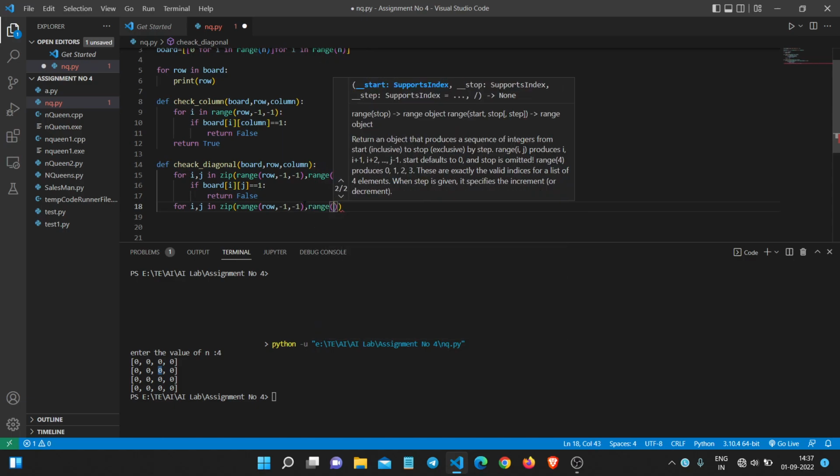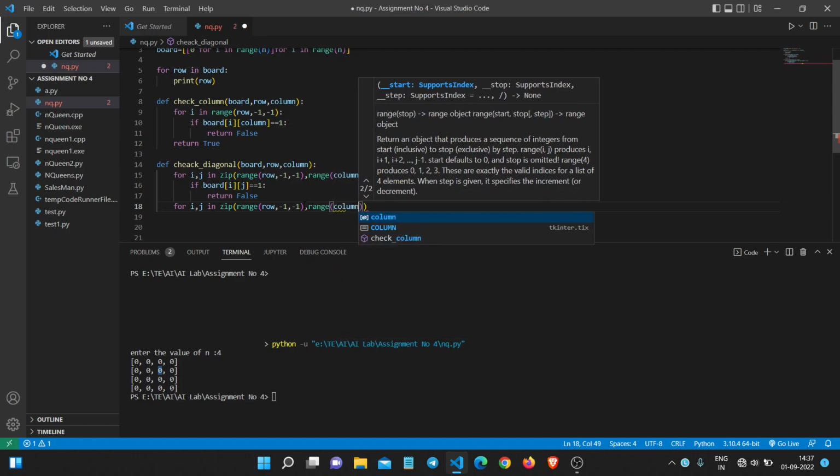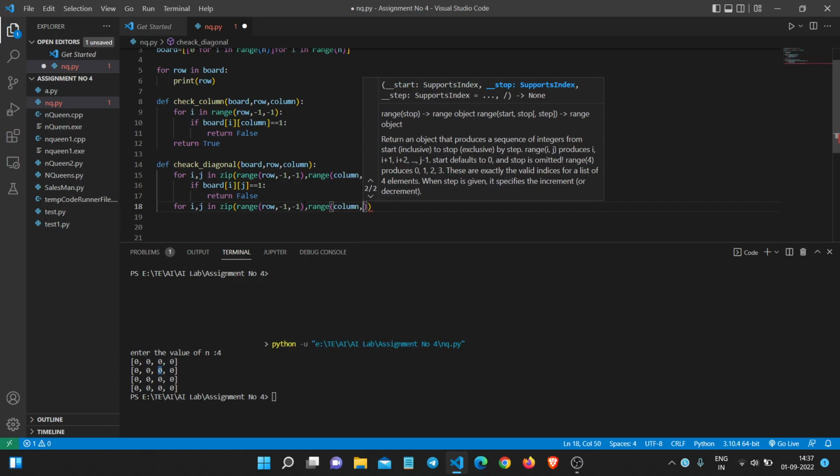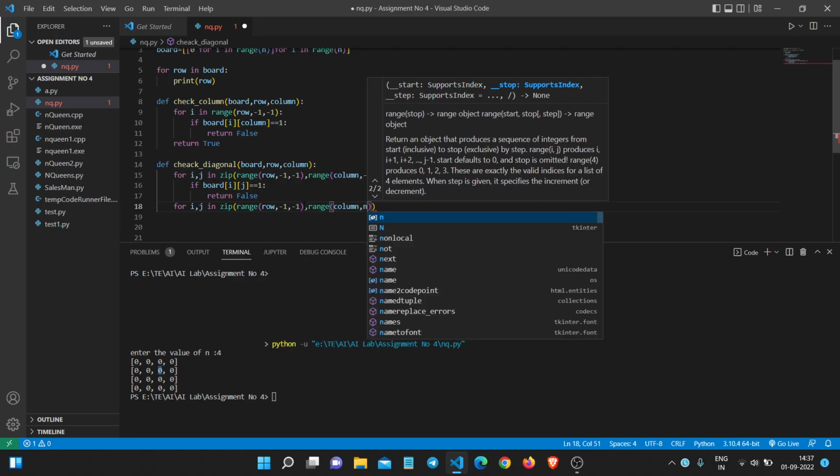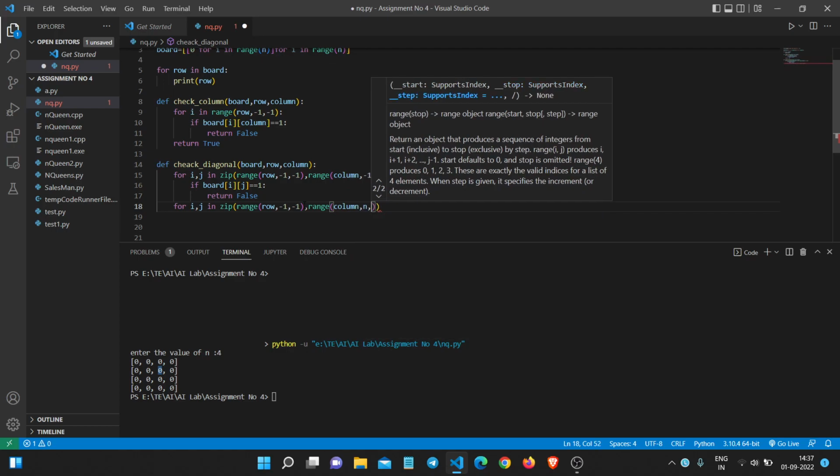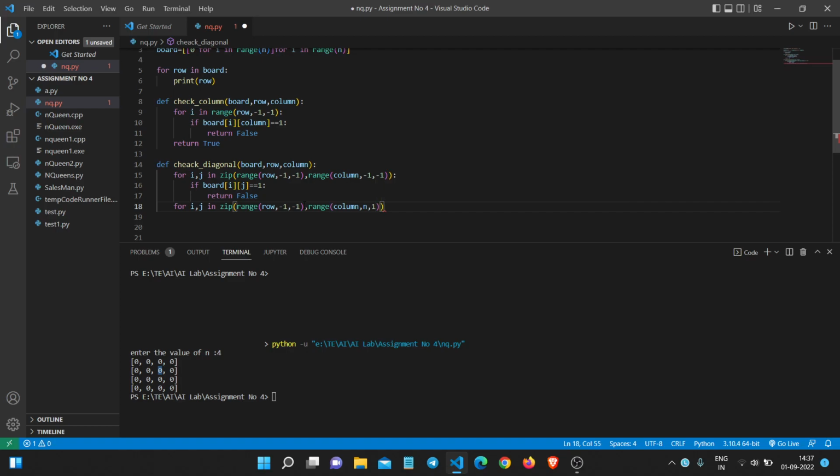And the range of the column, that means j, is column up to n minus 1, up to n, increment by 1, or you can simply write it like this as 1.